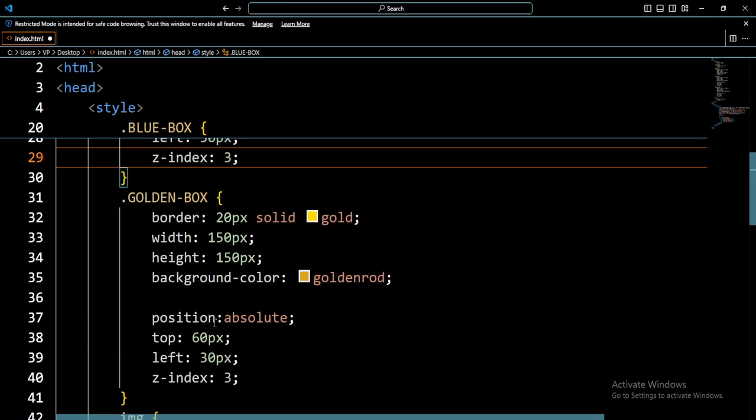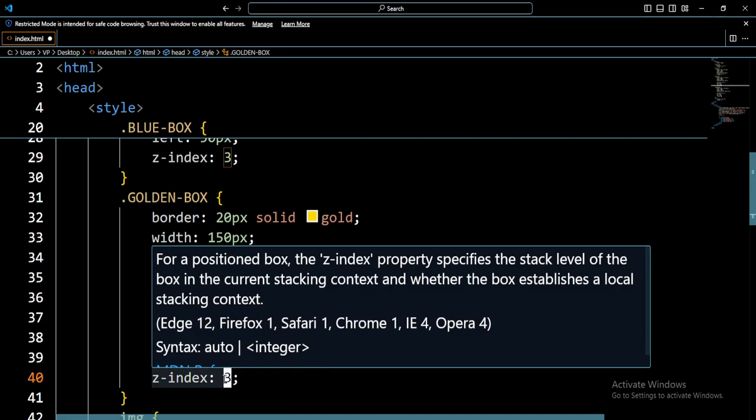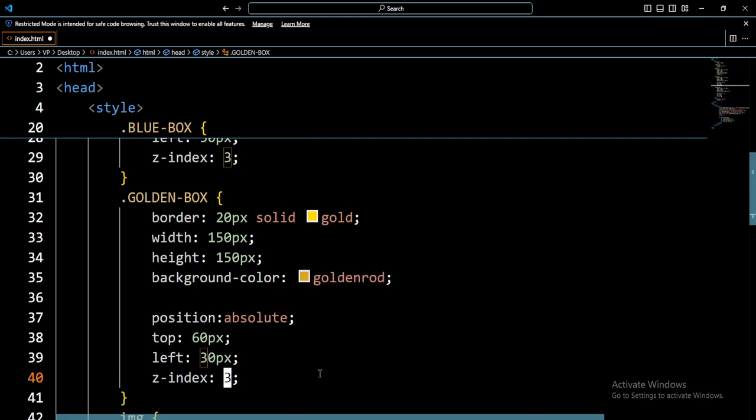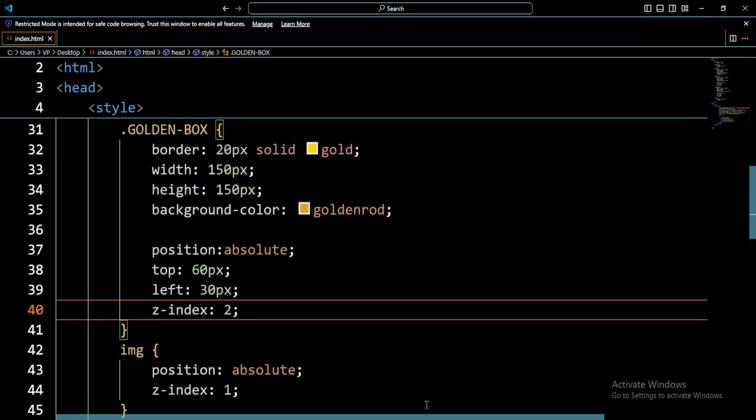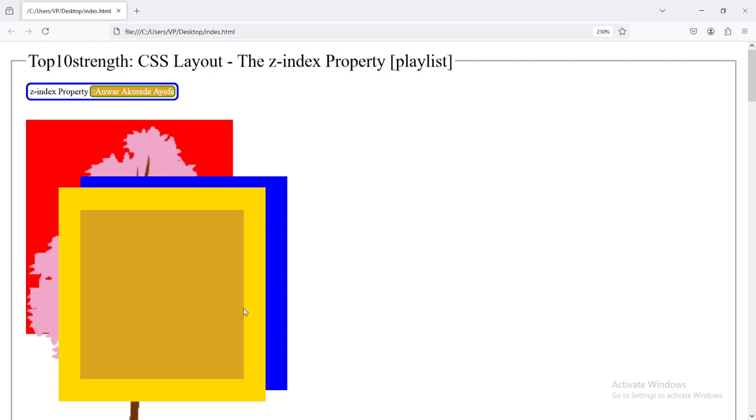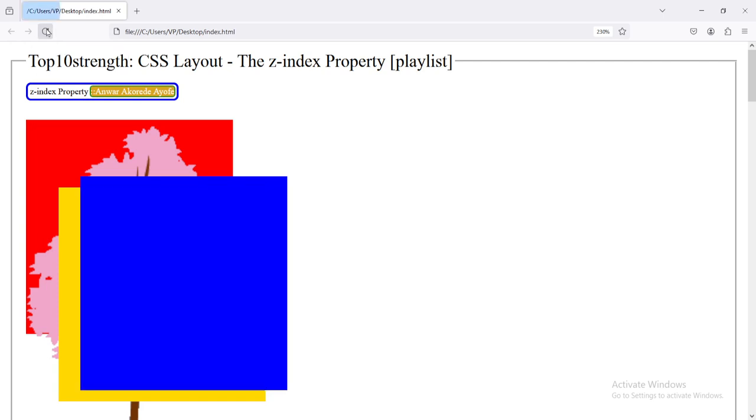And the golden one is having 3. I'm going to give it 2 now. Now the blue is going to come to the top and the yellow is going to go to the back. Now let's reload. Can you see? Now it's working perfect. That's what I want you guys to understand.